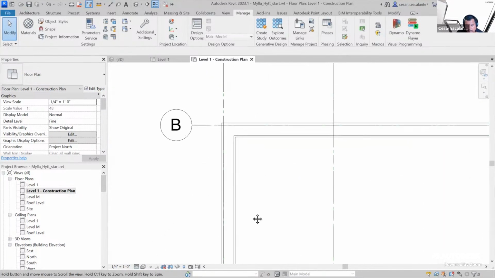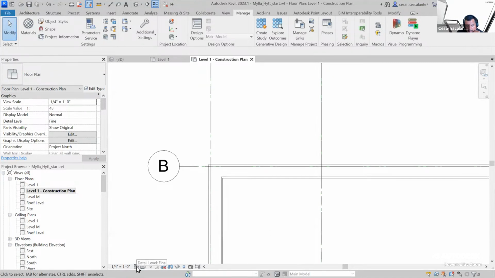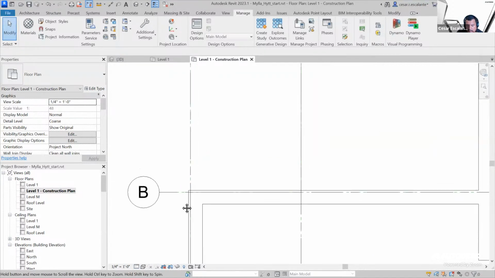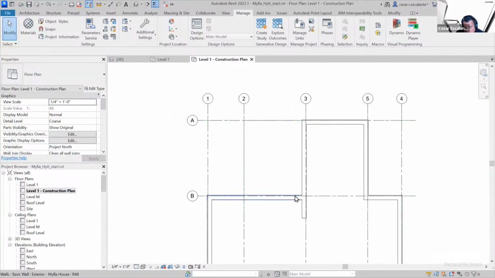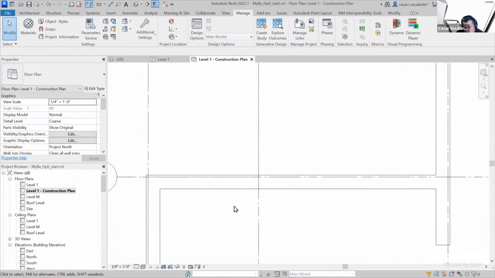So let's talk about the detail level. Detail level enables me to display elements of different categories at different resolutions. In this example, the detail level is set to fine, and so I'm able to see all the layer configuration of the walls. If you change this to cores, notice that I no longer see all the internal configuration of the walls. Everything is set to cores. That means I only see 2 lines.